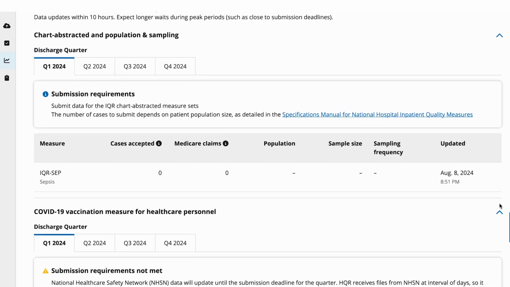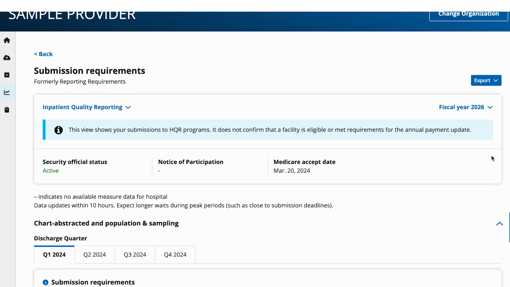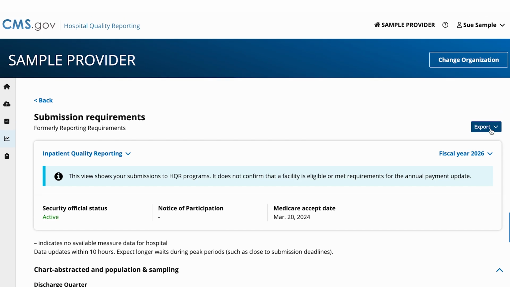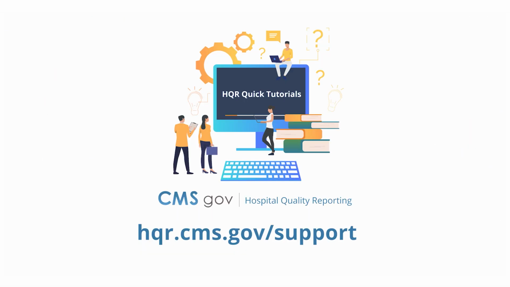To export the information on this page, go to the Export button at the top of the page. Then select PDF. And that's it.